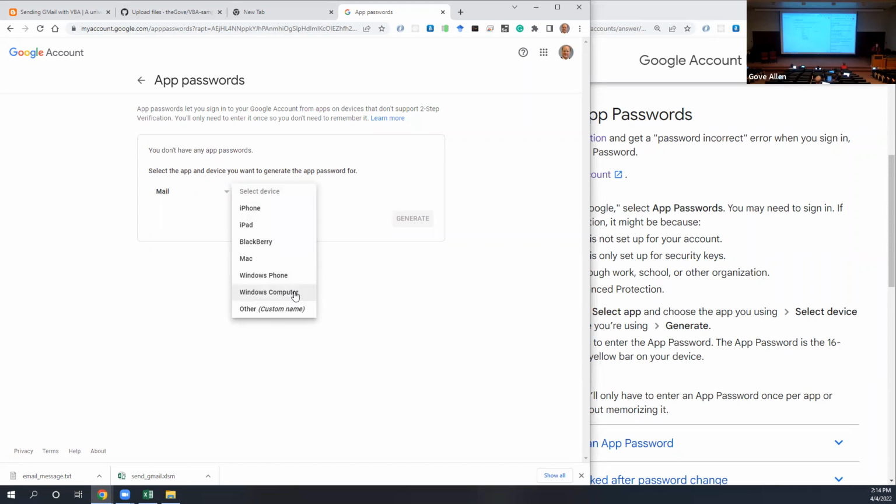If you're on a Mac computer, I'm not sure which one you should choose. You should probably choose Windows, because if you're doing this example along with us on a Mac, I'm assuming that you've got the Windows version installed, so it'll see it as a Windows computer. And then I'm going to click generate.